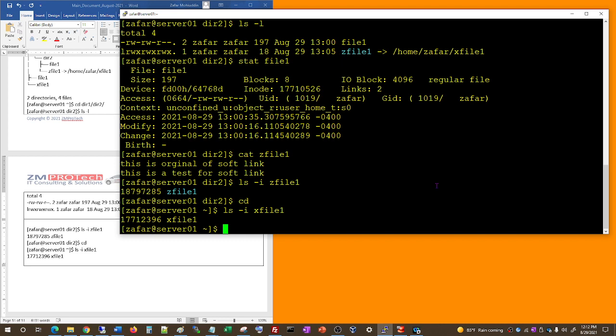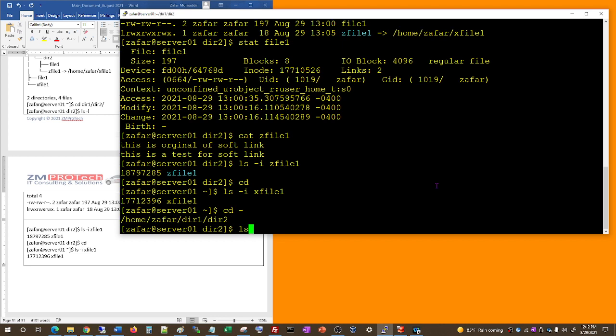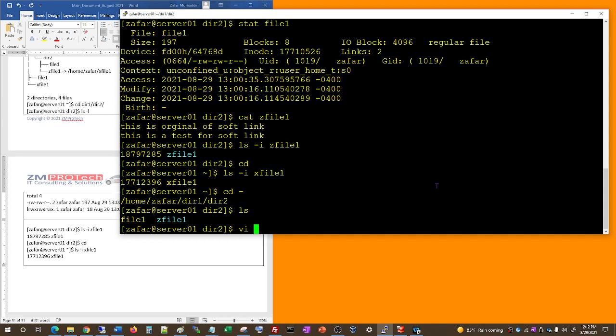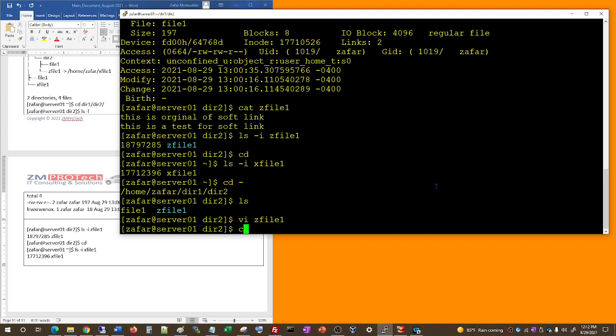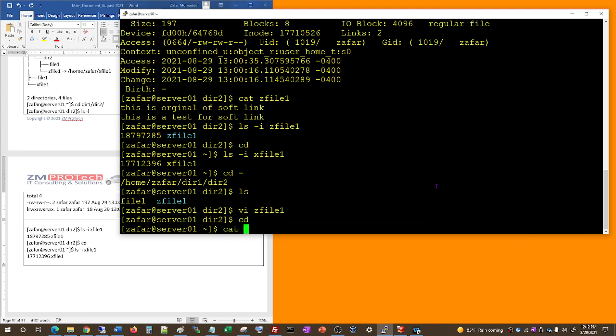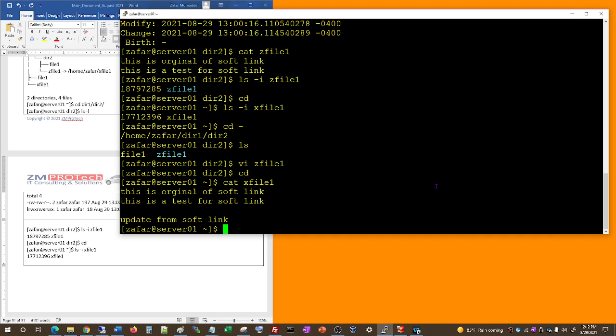But when you're updating the Z file, you're actually updating the original. Let me see if you could update the Z file. Yep, you could update the Z file. Update from soft link. And if I go back here and do cat x file 1, it got updated there. Okay, now let's try deleting these files and see what happens.